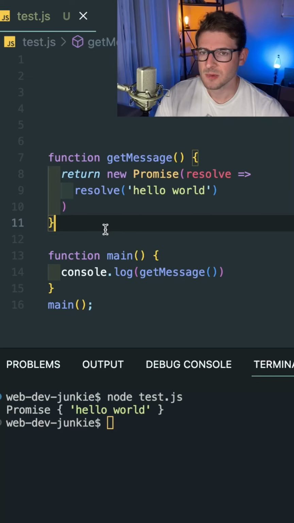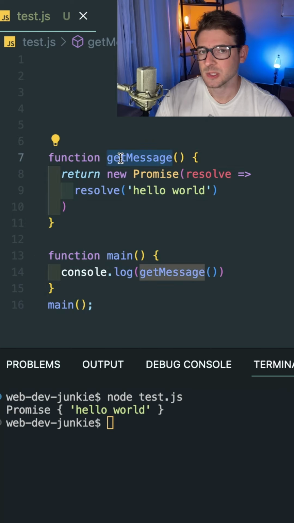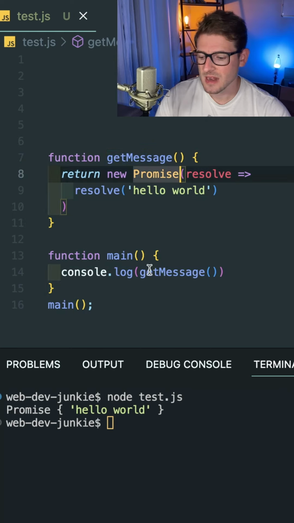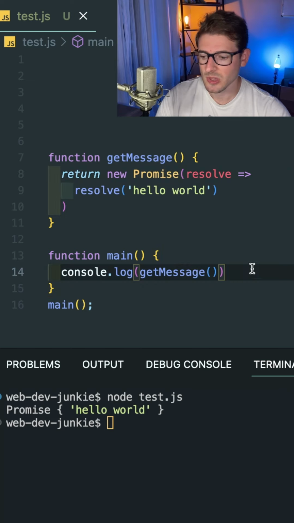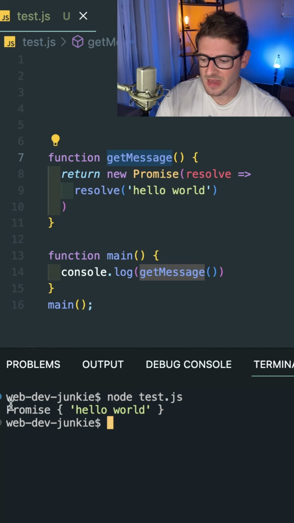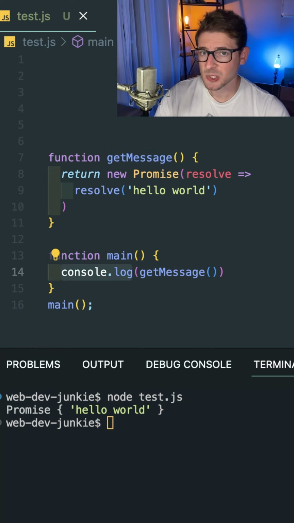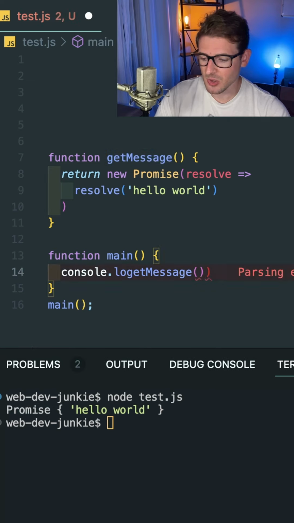So often in JavaScript, you have to deal with something called promises, and you might have to deal with something called async await. So in this code right here, we have a method that's going to return something called a promise. Now, when you call this method in this main, notice that I'm console logging the result of calling getMessage, and I get back something called a promise.